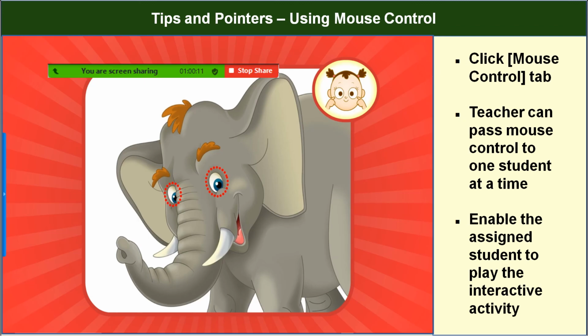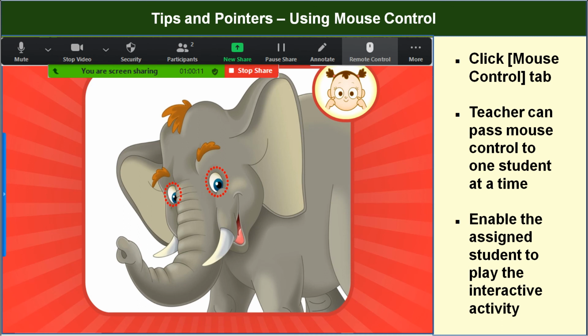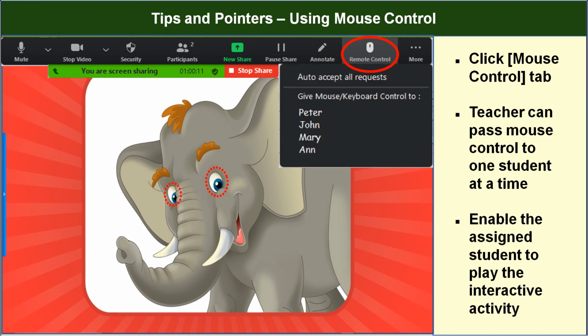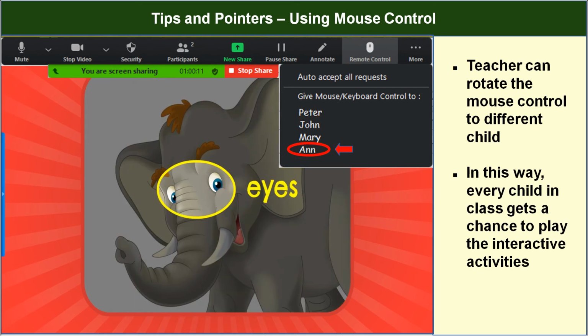Passing mouse control to students is a very useful function in Zoom. This allows students to play any interactive activities shared by the teacher on screen. To enable this function in Zoom, roll over the menu bar and click the Mouse Control tab. The teacher can rotate the mouse control to a different child one at a time. In this way, every child in class gets a chance to play the interactive activities.